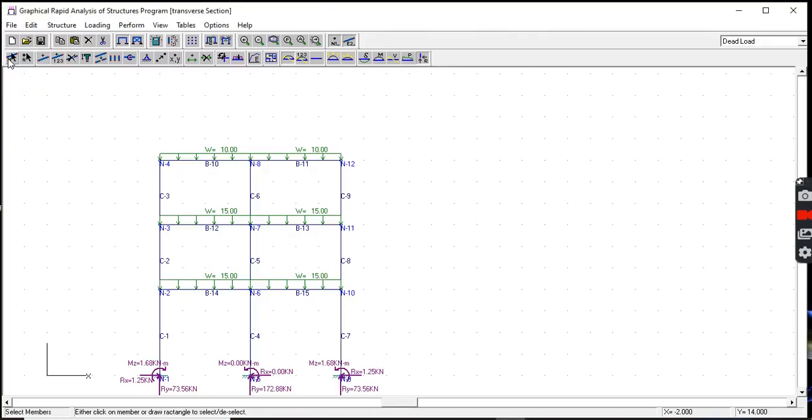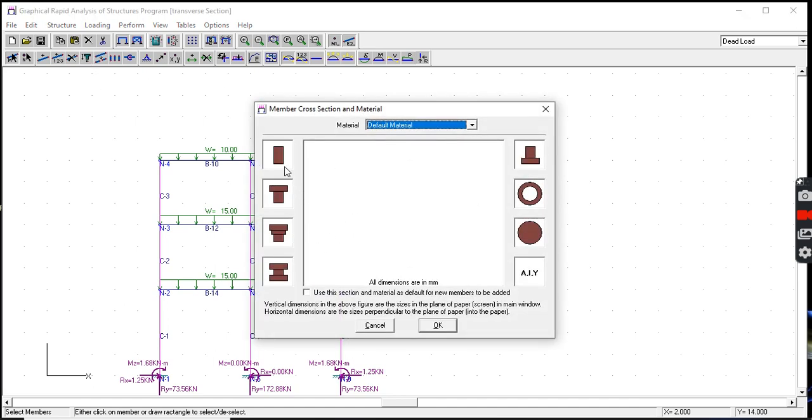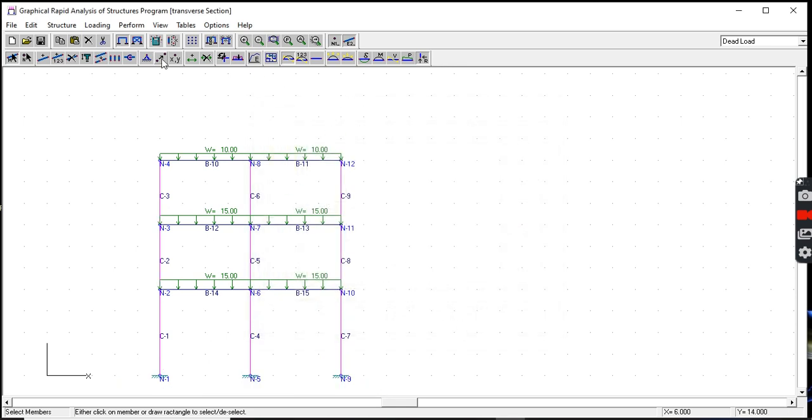Now we are going to place the material property for the column. So we highlight the columns. Just click Control so that you can highlight another column and the last column. Okay, so we click on material property. Okay, so what would be our dimension? So let's say 300 by 300. Okay, then click OK.